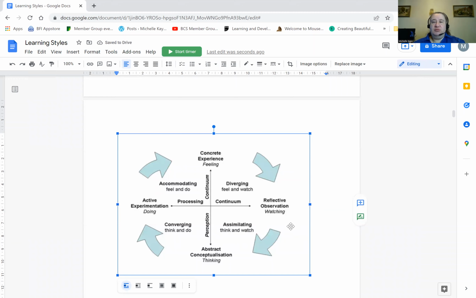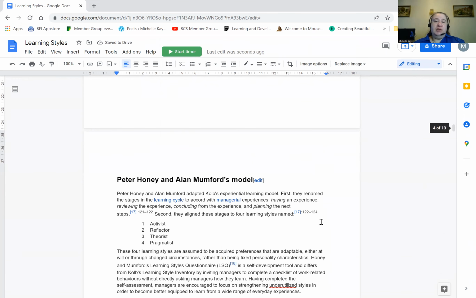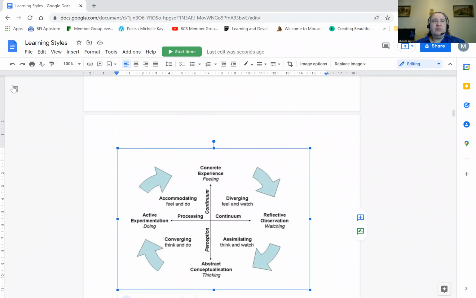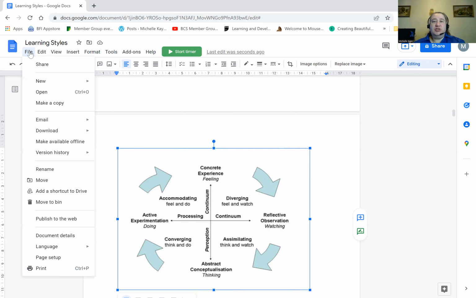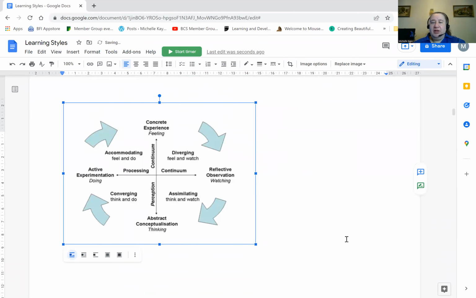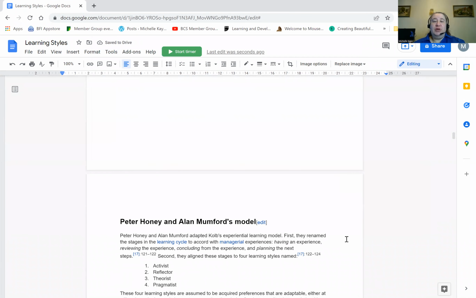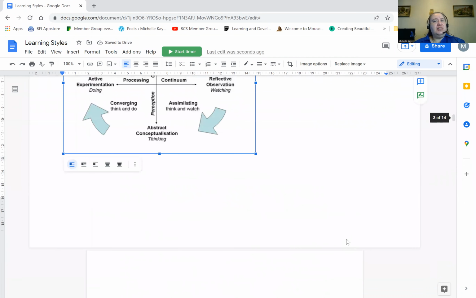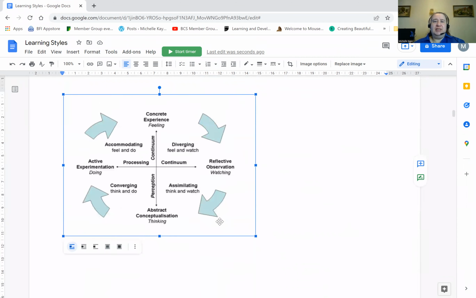It's now in its own page because that's how it's put it in. But with it selected, let's go to page setup, keep it on selected content, click landscape and say okay. And you can see this has still put in another page for me. So this seems to be pretty standard. And again, I can do that.